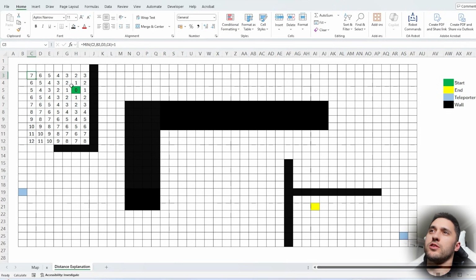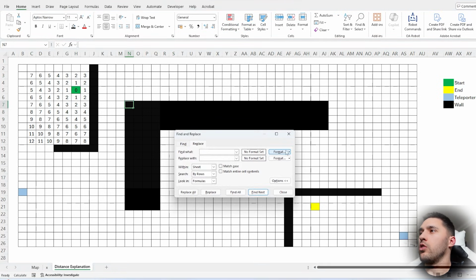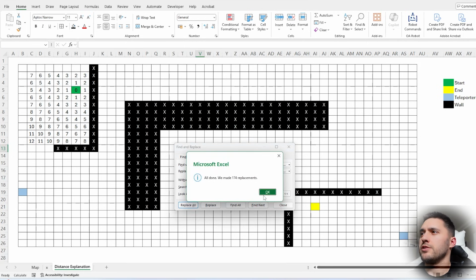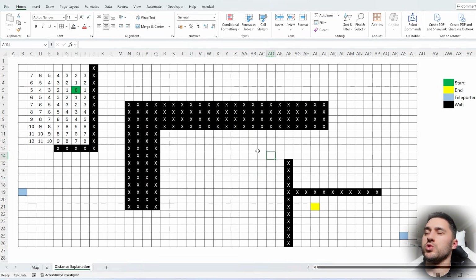What I normally do to copy this quickly when there's lots of stuff on the map is to first label where I can't walk, and I'll do that normally with an X or something like that. So if I choose this format, I can change all of those to an X, replace all of those, and we see we get the walls labeled as X.